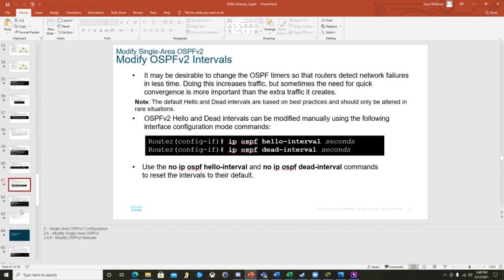All right, let's get to the last item. If you wanted to change that, it's ip ospf hello-interval and then dead-interval. And then to reset them, it's the exact same command, just put no in front of them, and it'll set the hello and dead timers back to default.